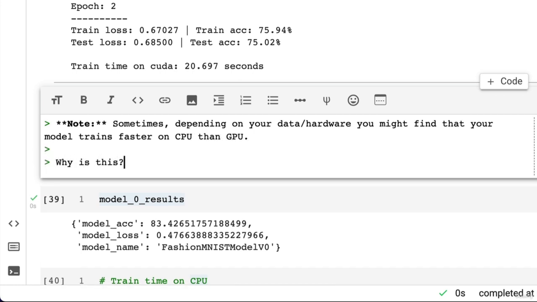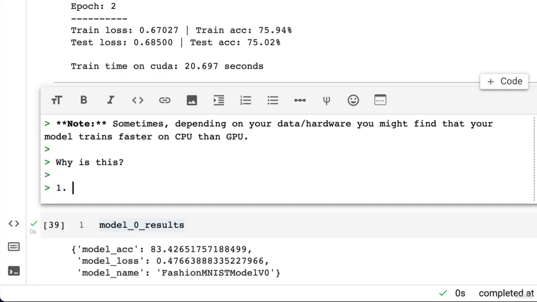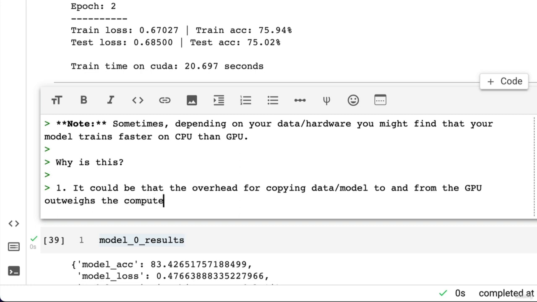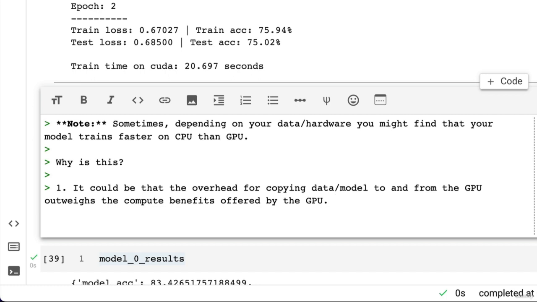Now, why is this? One of the number one reasons is that it could be that the overhead for copying data/model to and from the GPU outweighs the compute benefits offered by the GPU. So that's probably one of the number one reasons. For data to be processed on a GPU, you have to copy it because it is by default on the CPU. If you have to copy it to that GPU, you have some overhead time for doing that copy into the GPU memory. And although the GPU will probably compute faster on that data once it's there, you still have that back and forth of going between the CPU and the GPU.